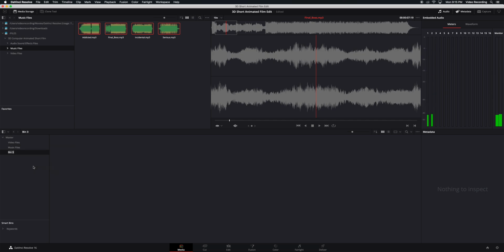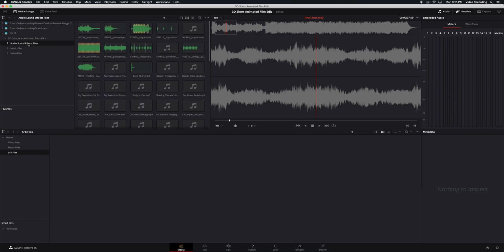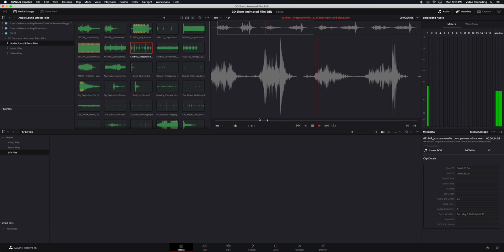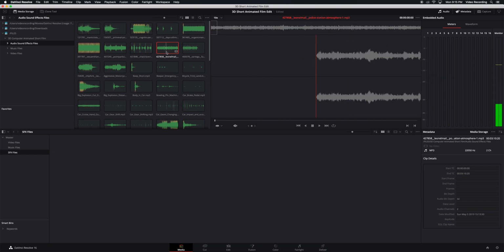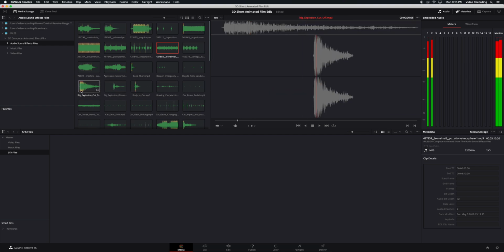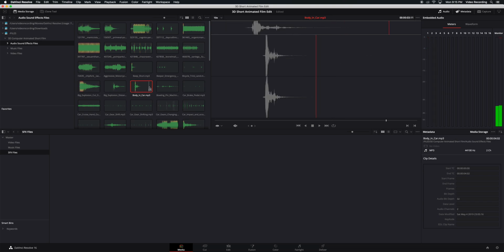Another one, new bin. I'm just going to call this one SFX, sound effects files. Kind of simplify that. We have quite a few. All right, enjoy listening to all this. Some ambient noise, some louder, some explosions, and so on and so forth. Normally you would spend hours searching for this and whatnot. We pre-searched for you and curated sound files that we think you'll be able to use.